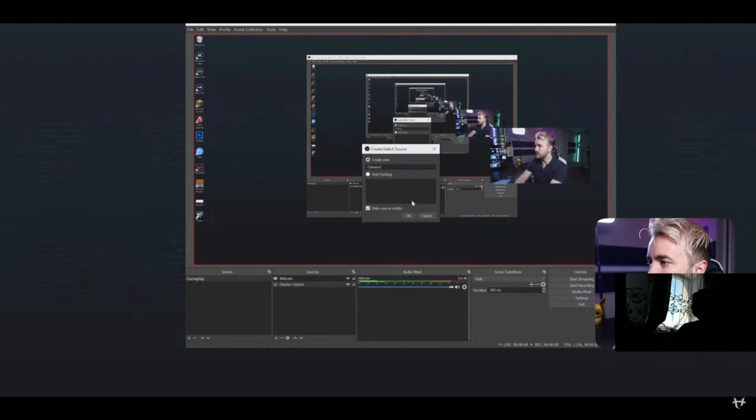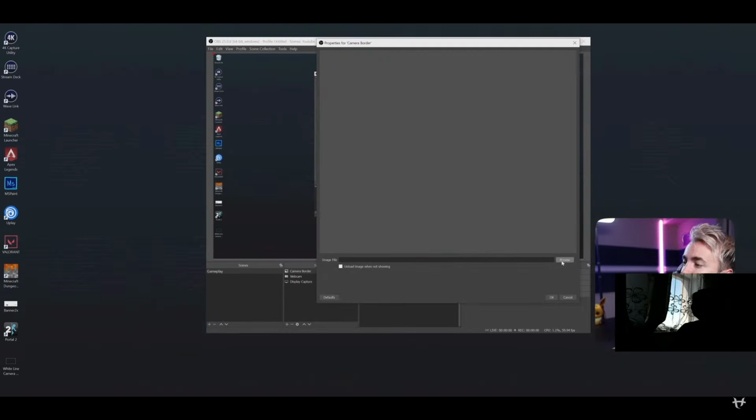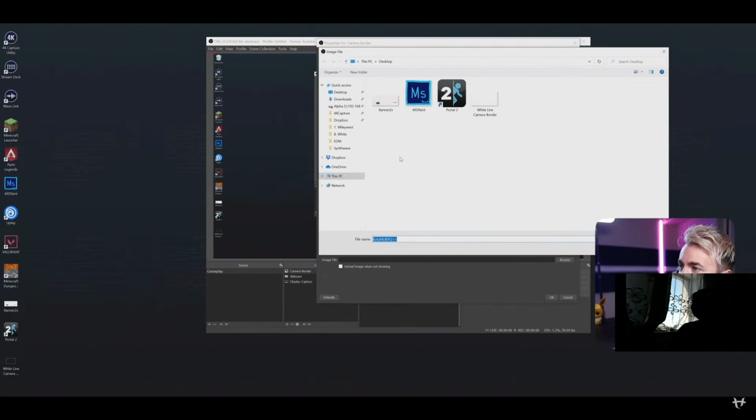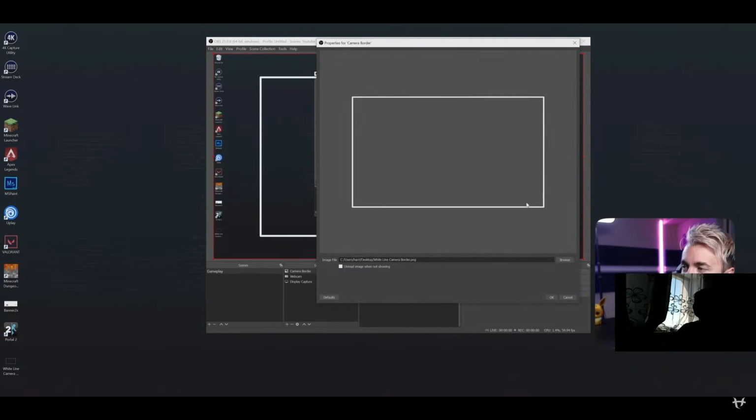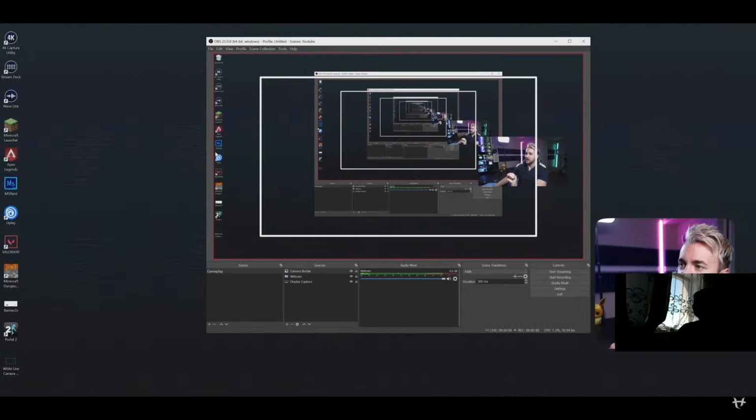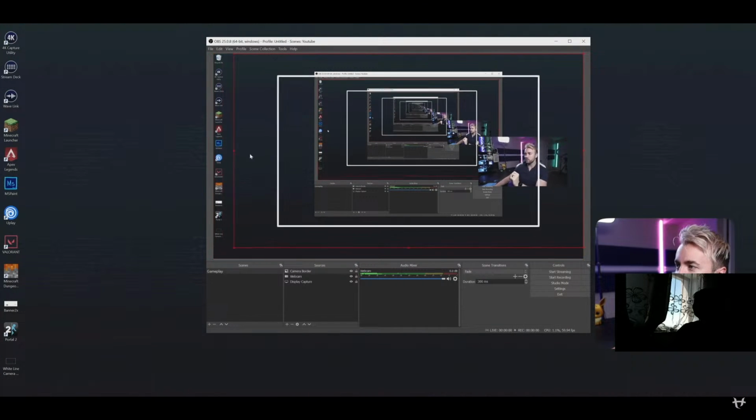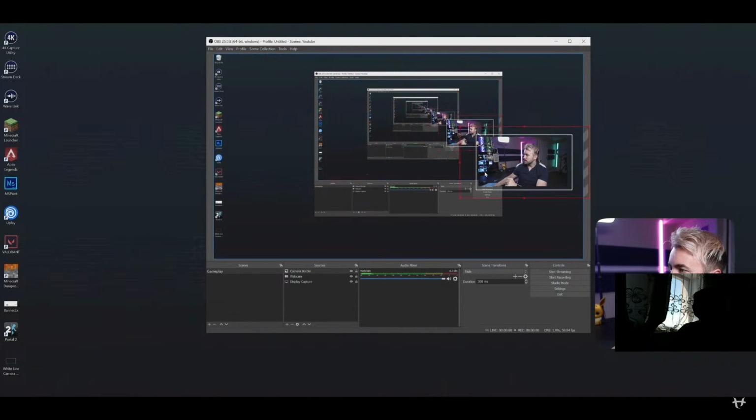Call it camera border. So we're gonna browse for an image file, which I've got one right on the desktop called white line camera border. And it's just a simple white rectangle. Which, by the way, you do whatever you want. This is where you get to be creative. I would recommend not going overboard and keeping these things simple. This is actually pretty similar to what mine is currently set to.